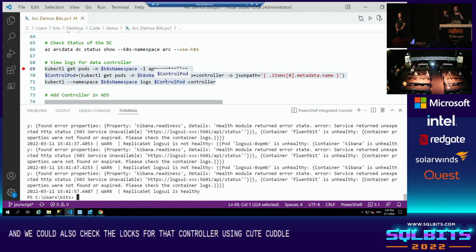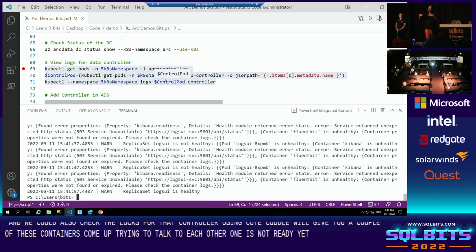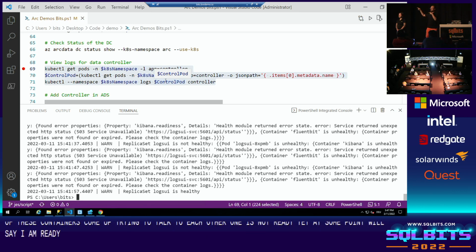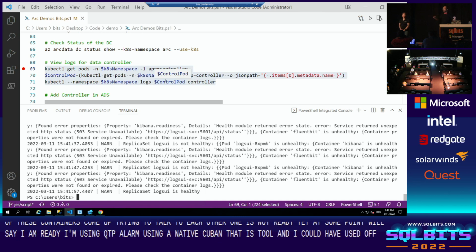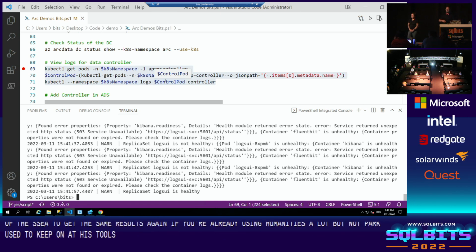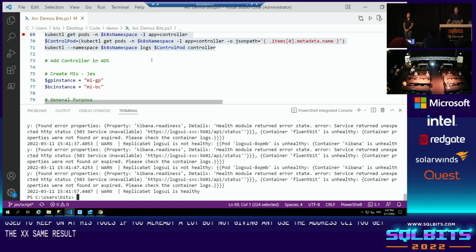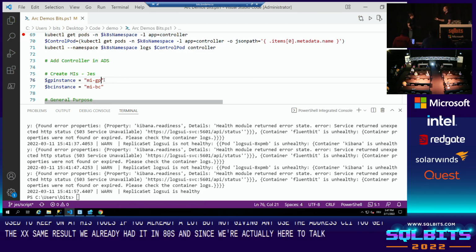It will give you a couple of error messages in the beginning because all these pods and all these containers come up trying to talk to each other. One is not ready yet. At some point it will say, hey, I'm ready. I'm using kubectl, a native Kubernetes tool, and I could have also used the Azure CLI to get the same result. So again, if you're already using Kubernetes a lot, but not Arc, use the Kubernetes tools. If you already use the Azure CLI a lot, but not Kubernetes, use the Azure CLI. You get the exact same result.